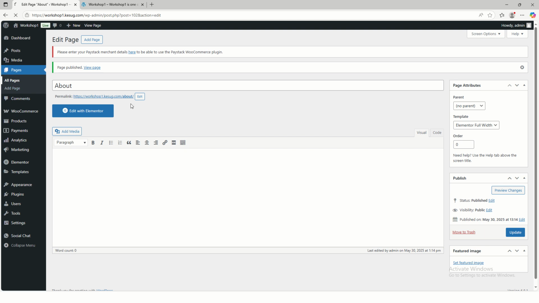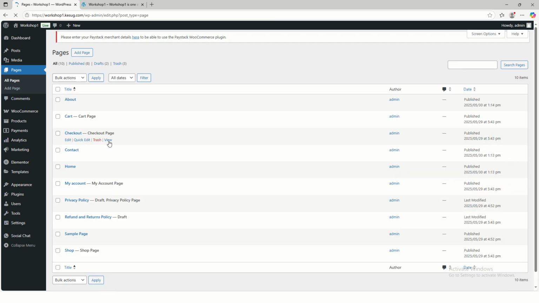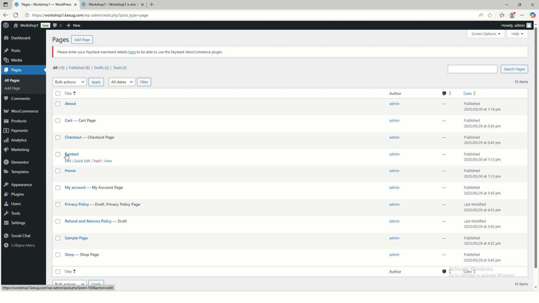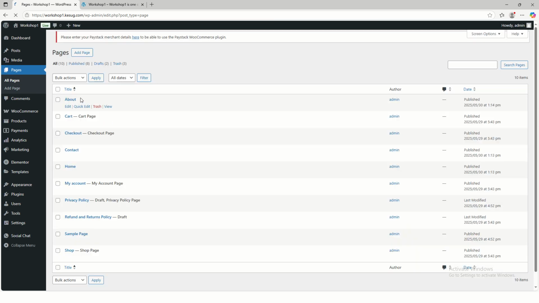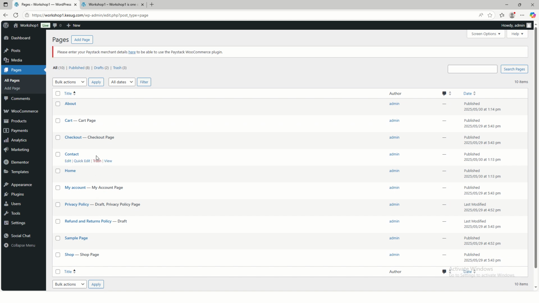If we go back to all pages now, you're going to notice that this is about, this is contact, this is home. So these are the pages that we just added here. In case you want to edit, you can just click on edit. We have quick edit, where you can click and edit the title and maybe the date that it was created, then just click on update, and that will be it. In case you want to update anything here, just select and click on update. I don't want to edit anything because everything is good to go. So let's go back to pages. This is how easy it is to add pages.